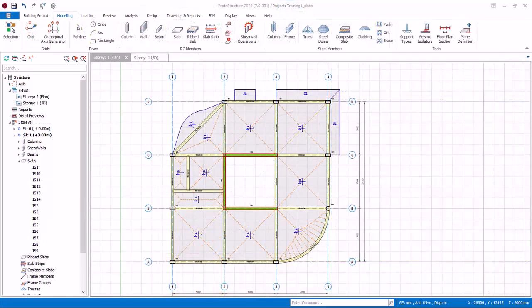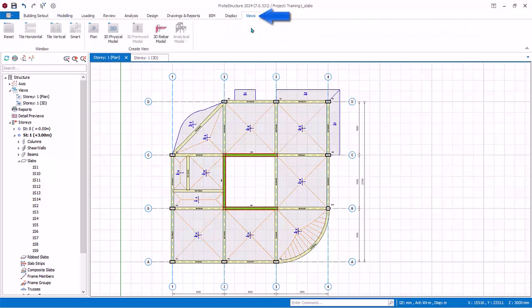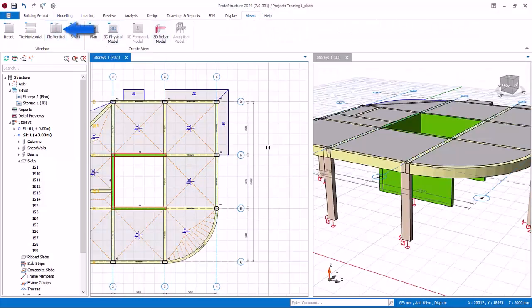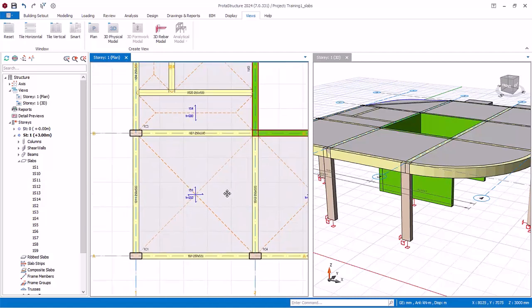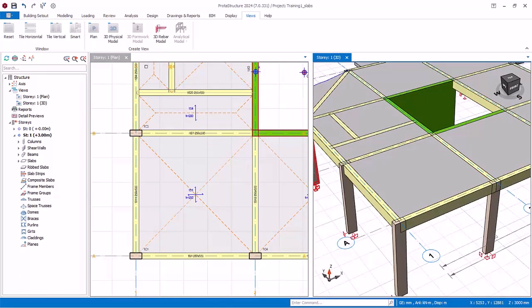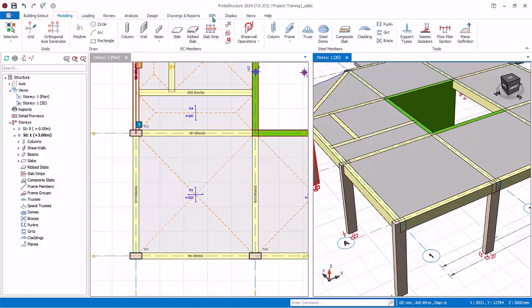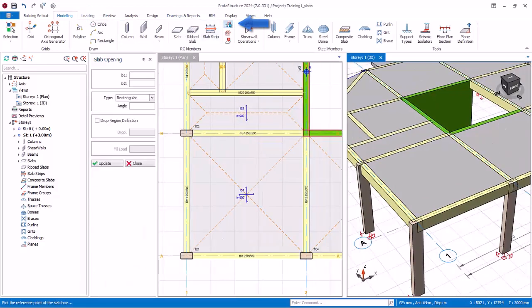We will now create a slab opening. Go to the View tab. Click on Tile vertically. Zoom into the lower left slab for both the 2D as well as the 3D view. Go to the Modeling tab. Click the slab opening drop icon. The slab opening properties dialog box will appear. By default, it will be a rectangular opening. Define the slab opening horizontal length, B1 equals 1000 mm and vertical length, B2 equals 500 mm.